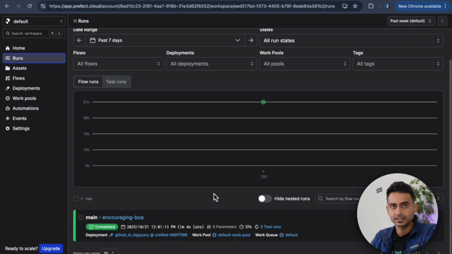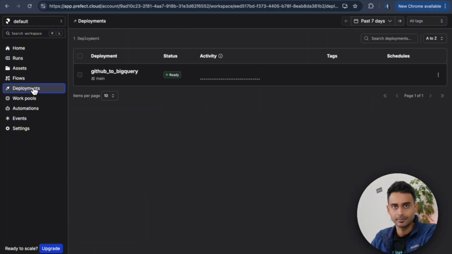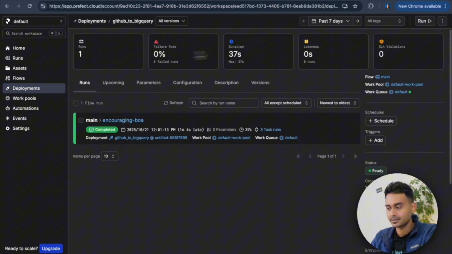And coming to scheduling your data workflow in Prefect Cloud, it's very similar to how you scheduled your data workflow on your local machine. You go to your deployments and you have the same schedule button here, and you can specify your time interval.